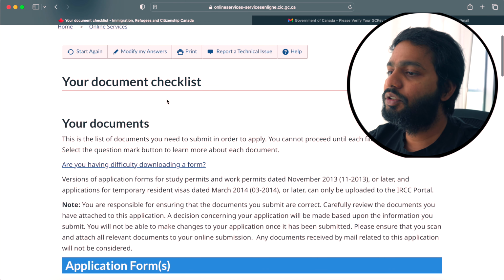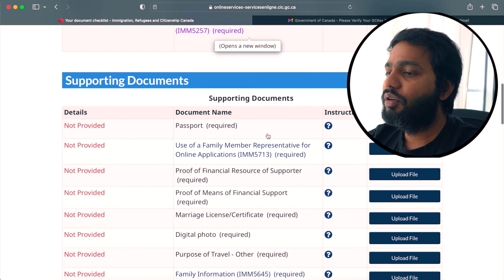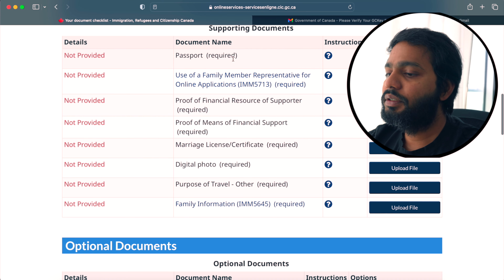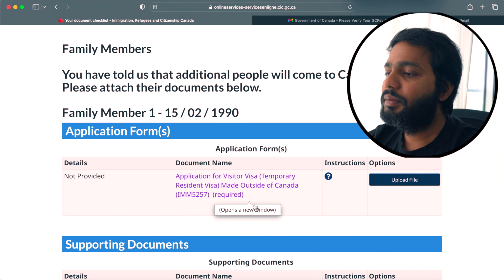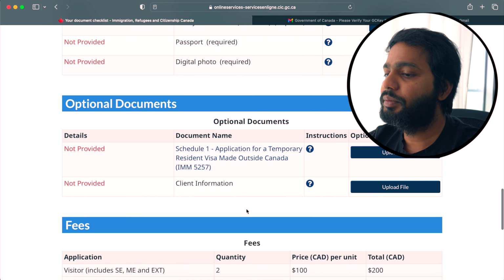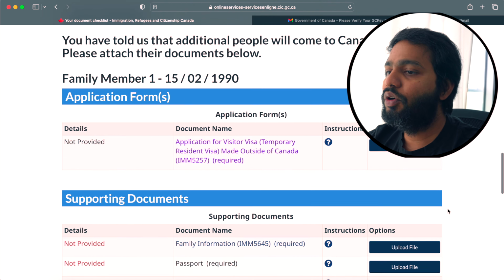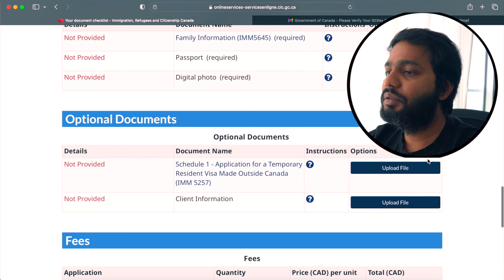So the first step, the document checklist. So if you see here, you have these documents. All these documents are mandatory, required, and these are all optional documents. For the family member as well, this is mandatory, these all are mandatory, and these all are optional documents. So once you upload all the documents, then you will see the next button here. So let's upload all the documents.